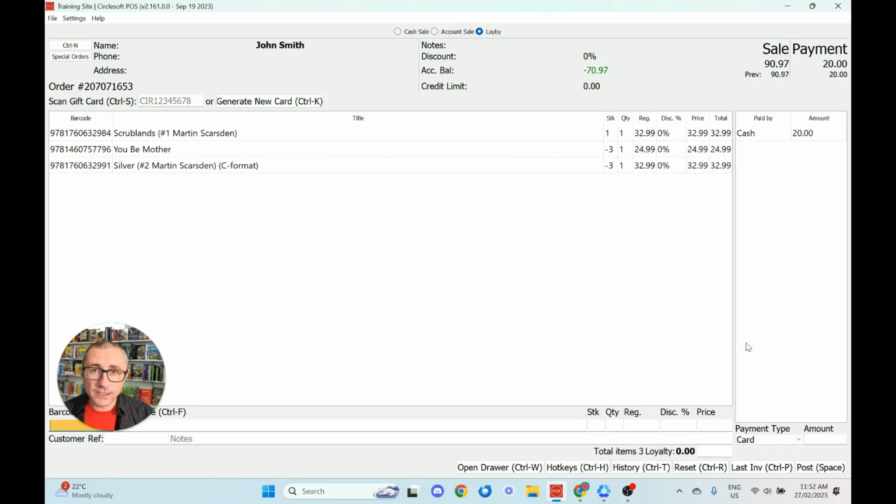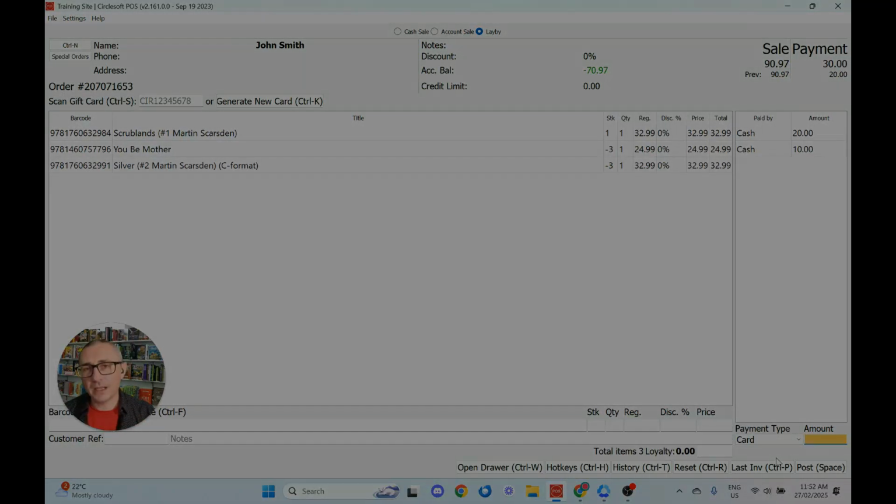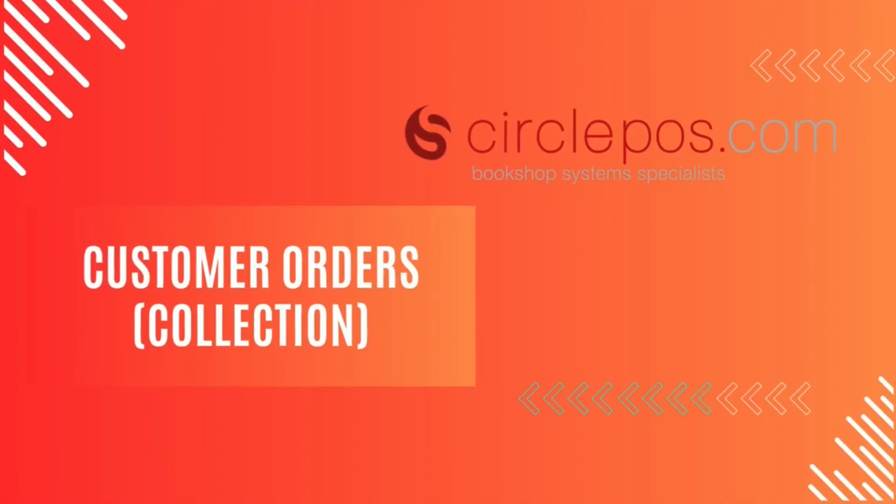Once again, choose the payment method that the customer wants to use. Enter in the amount and hit enter, and press the spacebar or the post button to finalize the transaction. This process will continue until the entire balance of the lay-by has been paid.